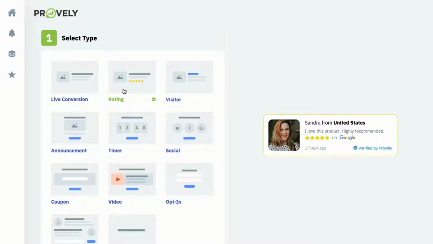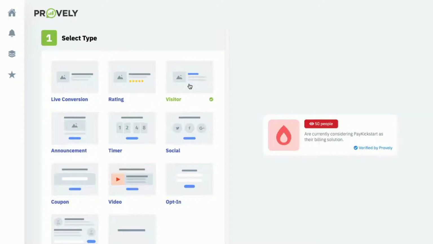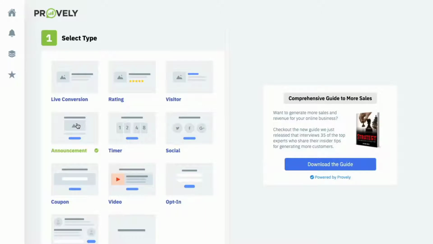We also have integrations with third-party rating services. So if you want to pull in those ratings and reviews from Google, from Facebook, from Capterra, you're able to do that. We also have the ability to show the number of visitors on a certain page or on your website that are currently browsing. We also have an announcement. So if you want people to opt into an ebook or anything that you want to highlight, you can use our announcement notification.